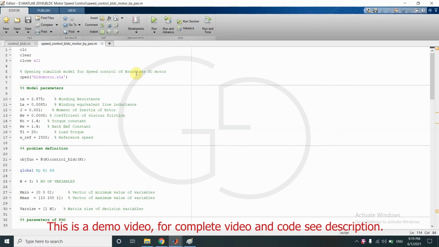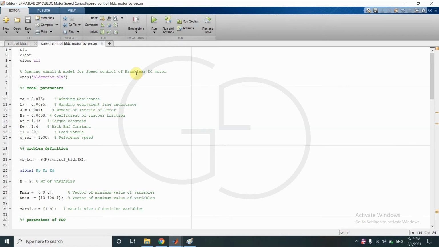In this video, we will use particle swarm optimization algorithm for the speed control of BLDC motor. So we start our code by clearing the workspace, clearing the command window and closing all existingly open figures. Then we open our Simulink model.